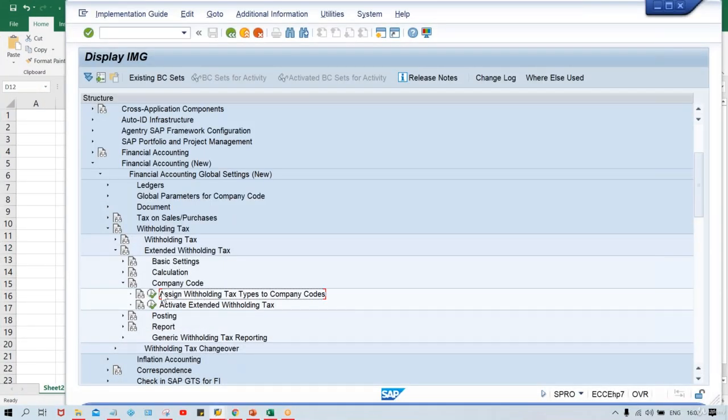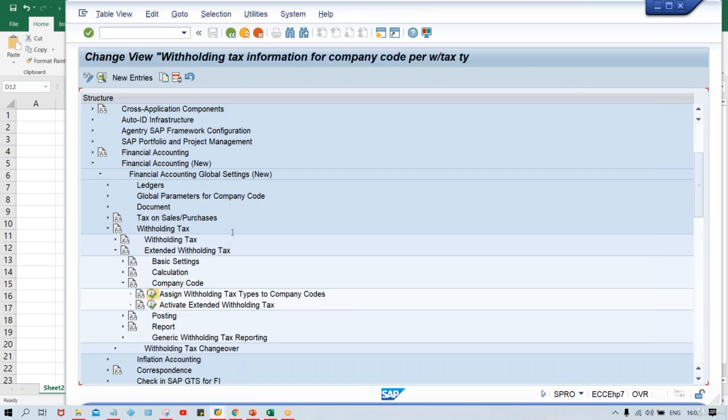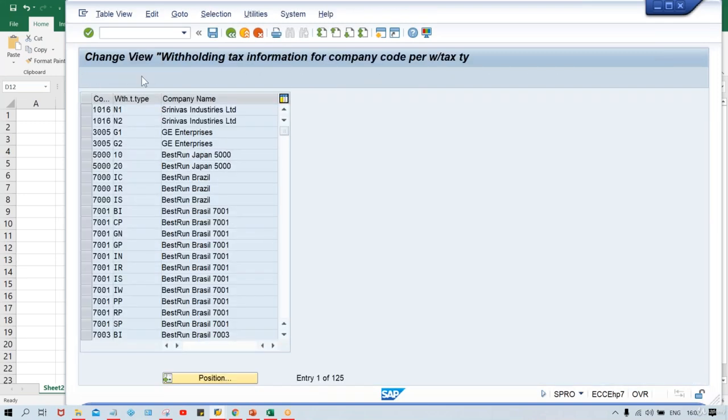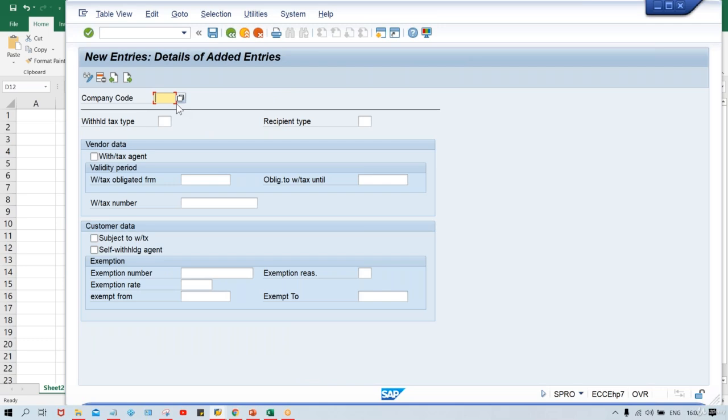Assign withholding tax code to the company code. So you execute this one, and here click on new entry, give your company code here, TM00, and tax type. So I've defined tax type TT. You must apply this checkbox, then only the TDS is going to be calculated, and a validity is going to be given, guys.